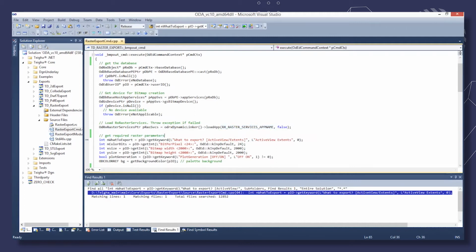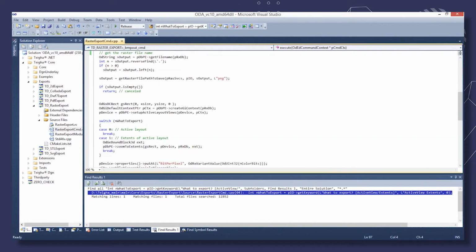Then, we get the required raster parameters, such as width, height, and bits per pixel. Next, we create a device context.